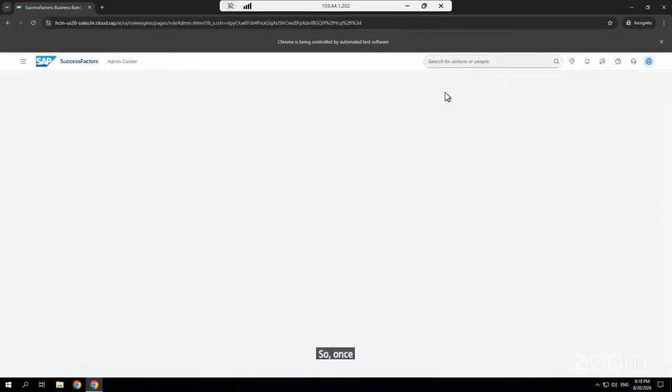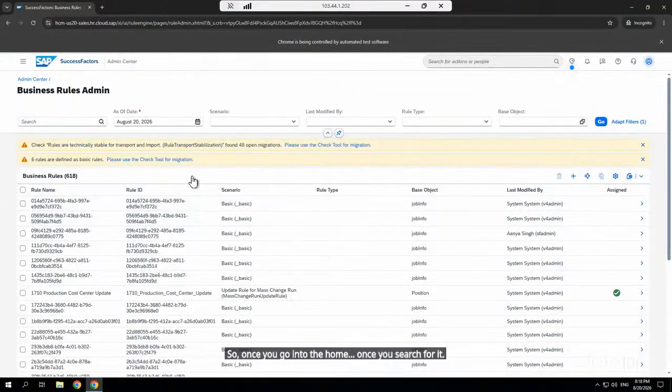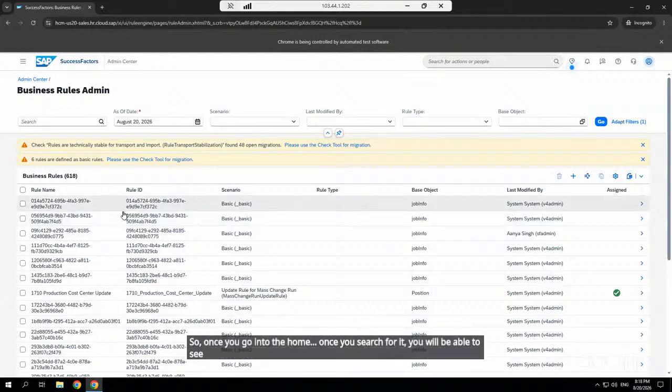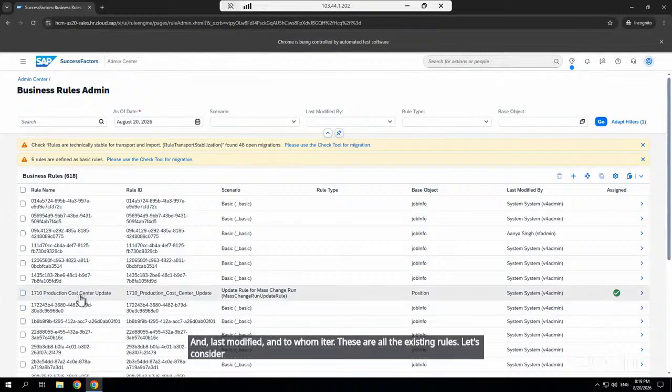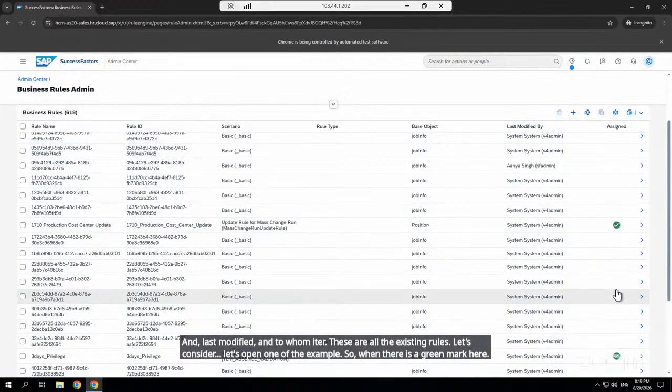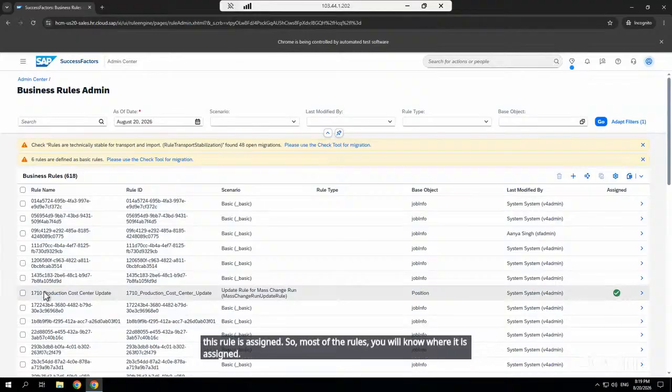Once you search for it, you will see all the existing rules. This is the rule name, rule ID, scenario (on what scenario you are writing), rule type, base object, and last modified by. Let's open one of them as an example. When there is a green mark here, this rule is assigned. For most of the rules, you will know where they are assigned.